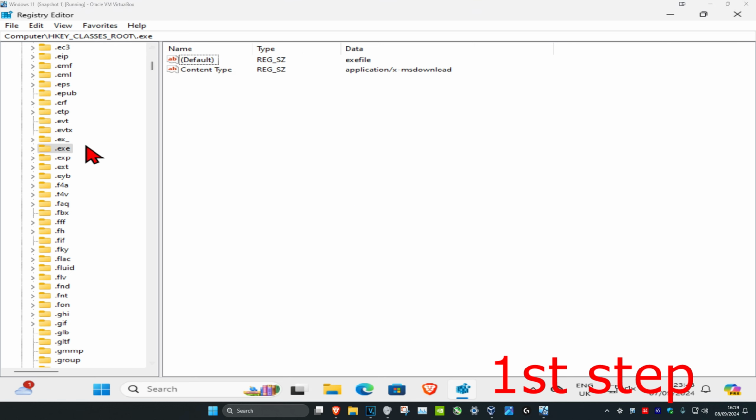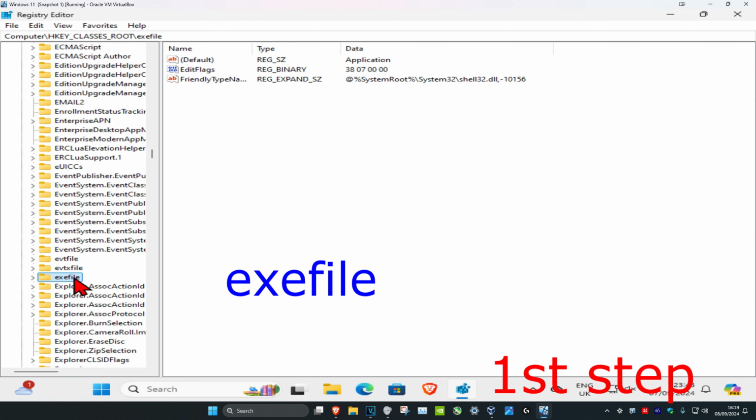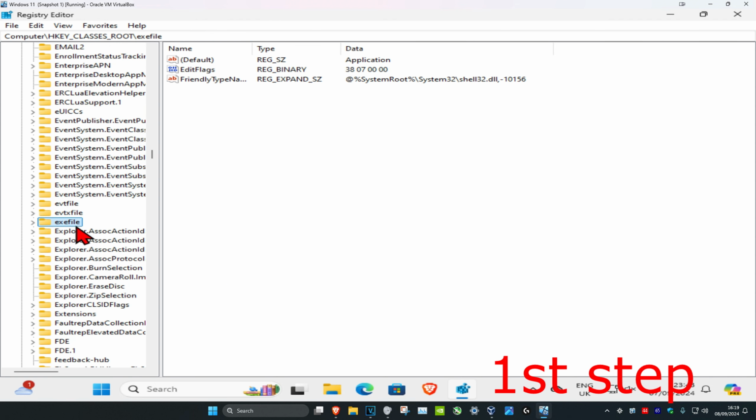And then once you've done that, you want to look for a folder that's called exefile. Now you could either scroll down to find it, or you could just click on any folder once and then type in exefile, and then it will take you to here. Here it is, exefile. You want to click on this folder.